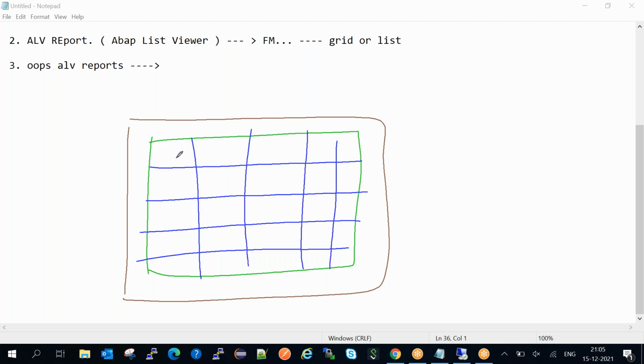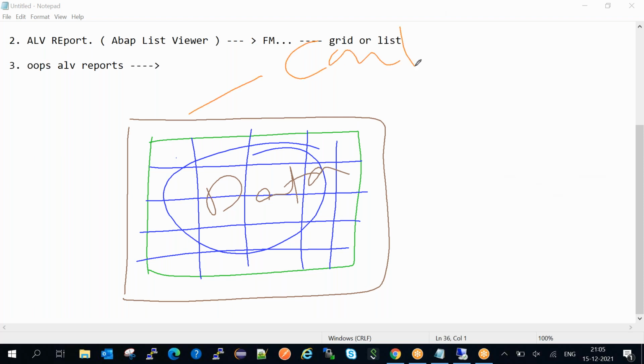In this grid, you can display the data. The point is, this is the container, inside the container is the grid, and inside the grid only we need to display the report data. Clear on the point? Did you get the point? We can display the OOPS ALV report using container format only.